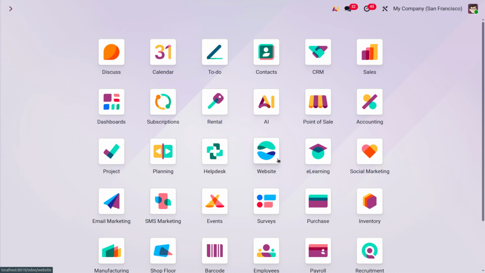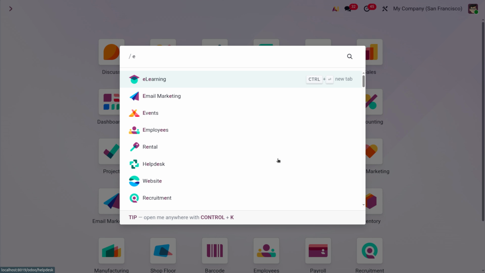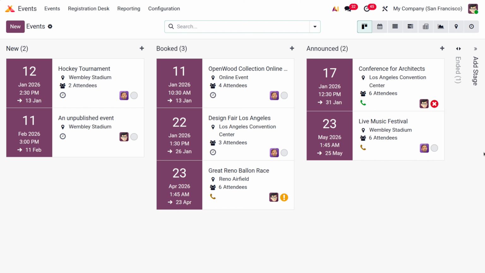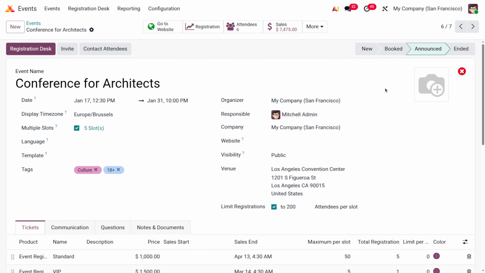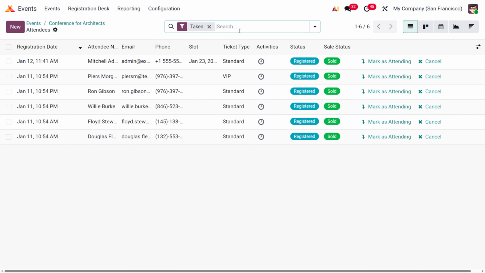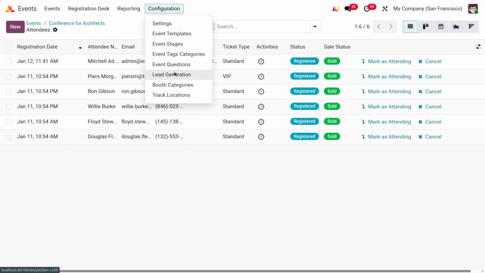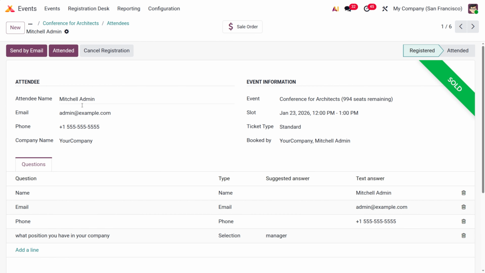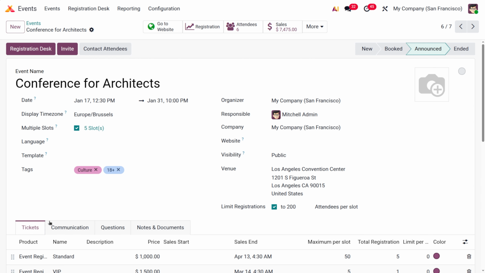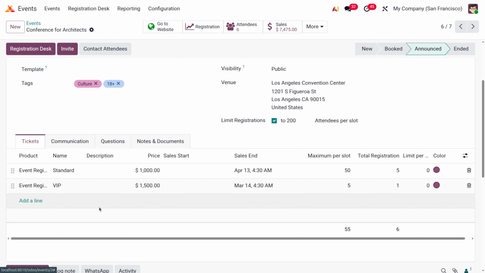Now, finally, we can also convert the event attendees into a lead. So let's move on to the event module. So here you can see I would like to set it as in progress. And here you would be able to find that we have different attendees over here, and they are in the registered state. So currently you can see Michelle admin is a standard user, not a VIP user, right? So as we move on to the event, here you can see that event registration is standard and VIP.